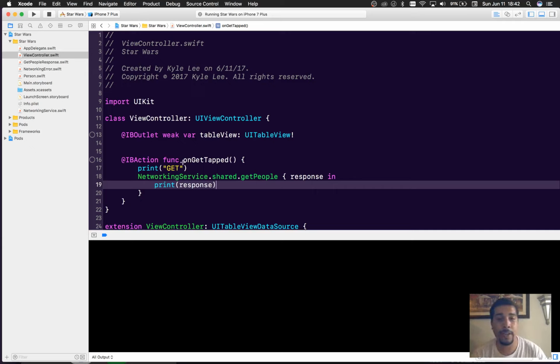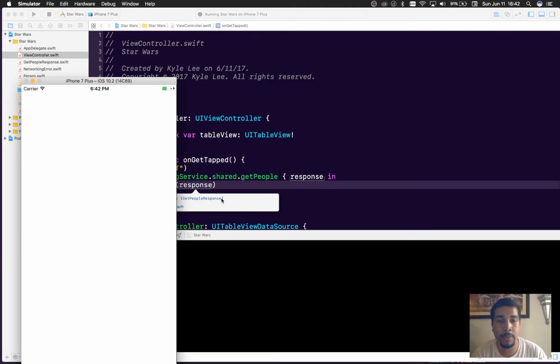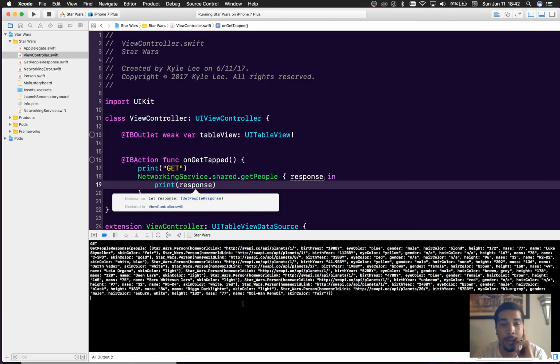Oh, watch, if I option click my response, it'll show. See, it's a get people response. So when we print it, we'll actually be able to see our people object, or our people property, whatever. So look at that. Now we have all our people in there, right? See, it's our get people response, and then it's the people, and then it's this array, and then that's where the array ends. You can see all their different properties in there.